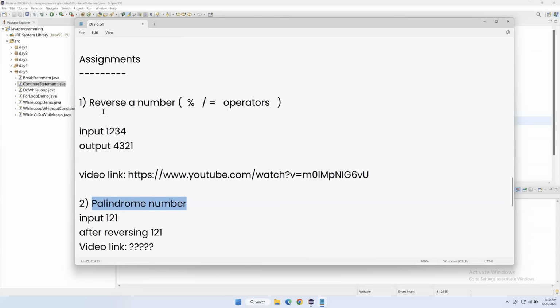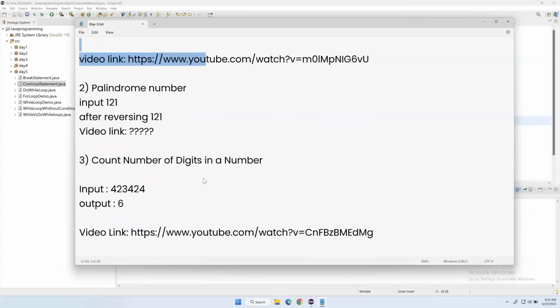This is again related to reverse number. If you know how to reverse a number, after reversing, compare the original number with the reverse number. If both are equal, then you can tell the number is a palindrome. If both are not equal, the number is not a palindrome number. So this is actually an enhancement of the previous code.